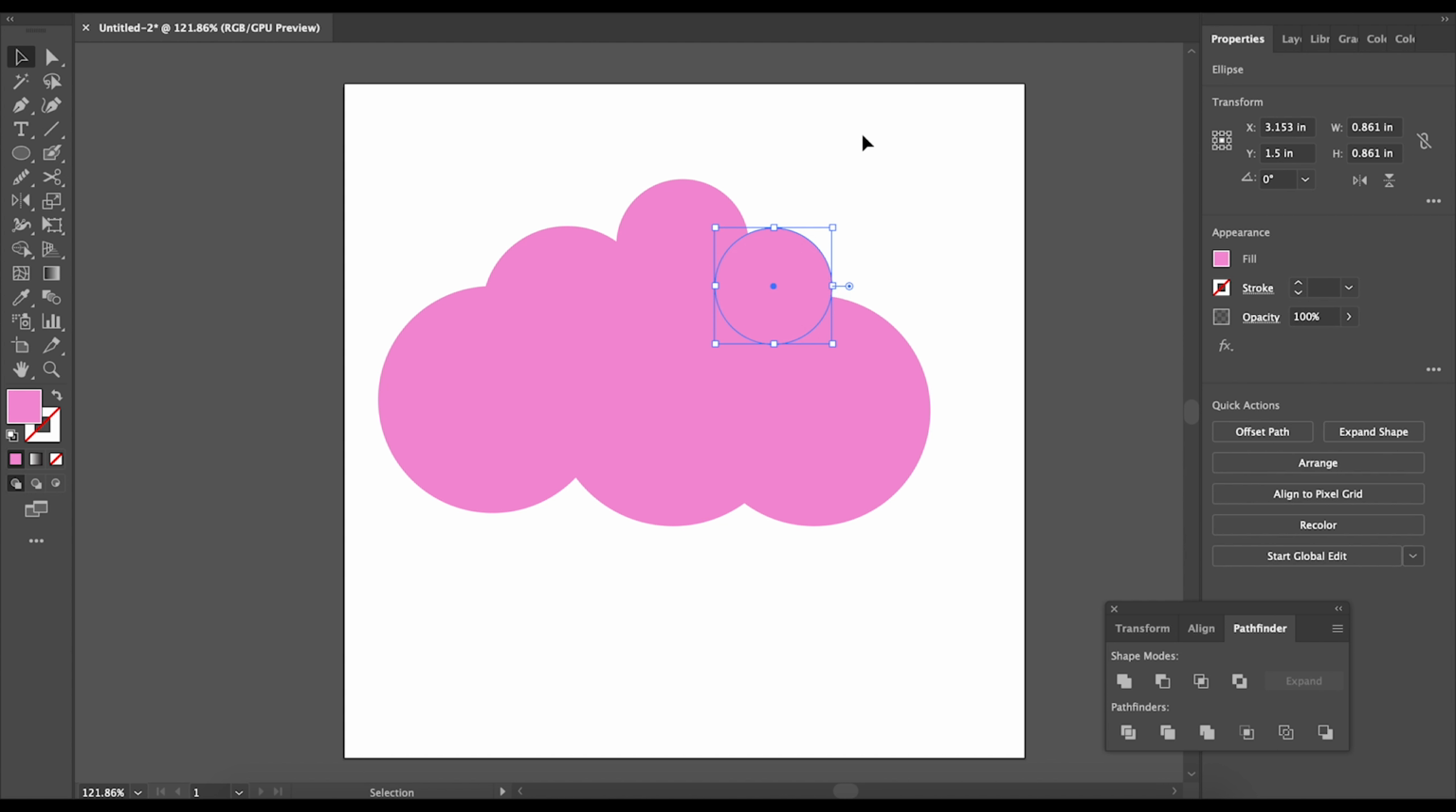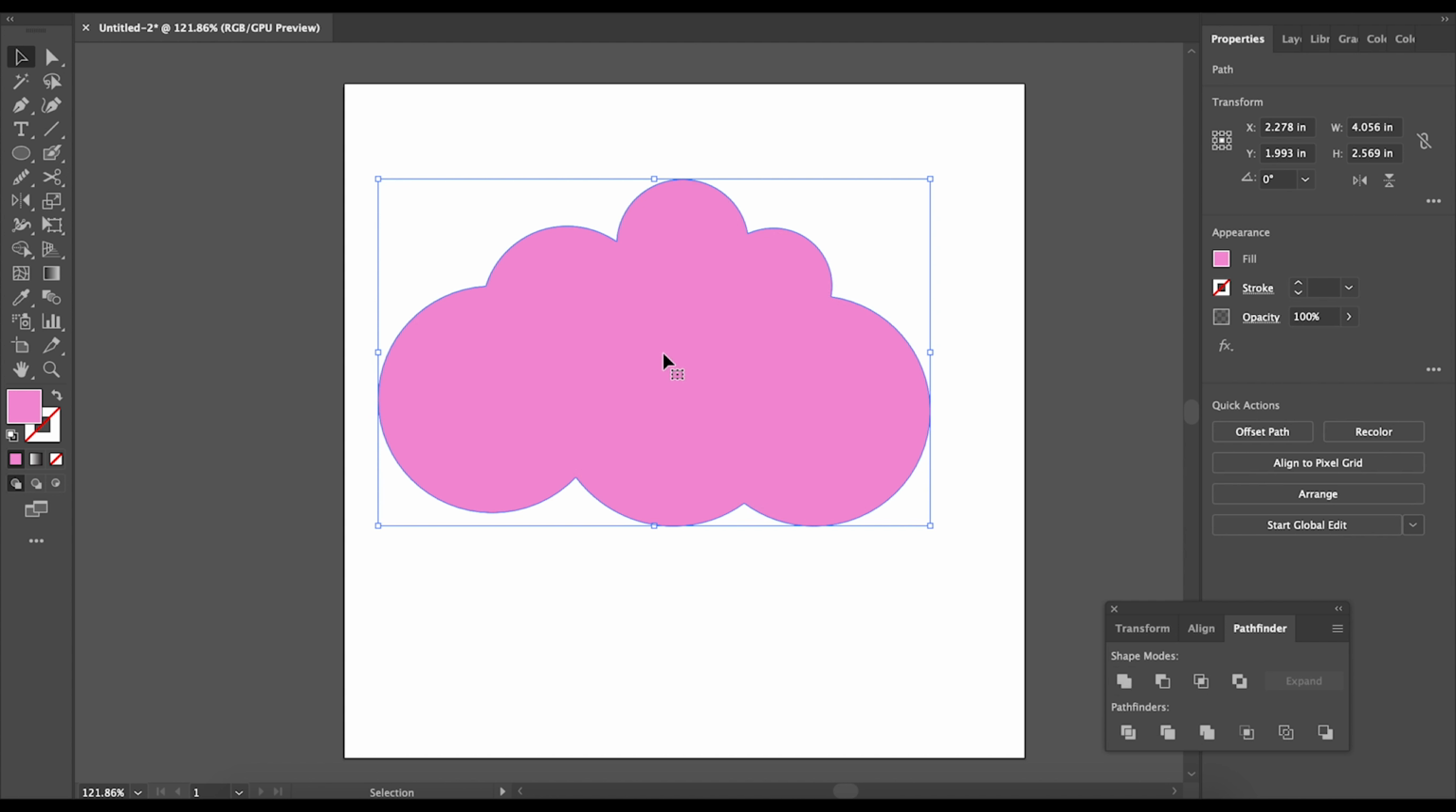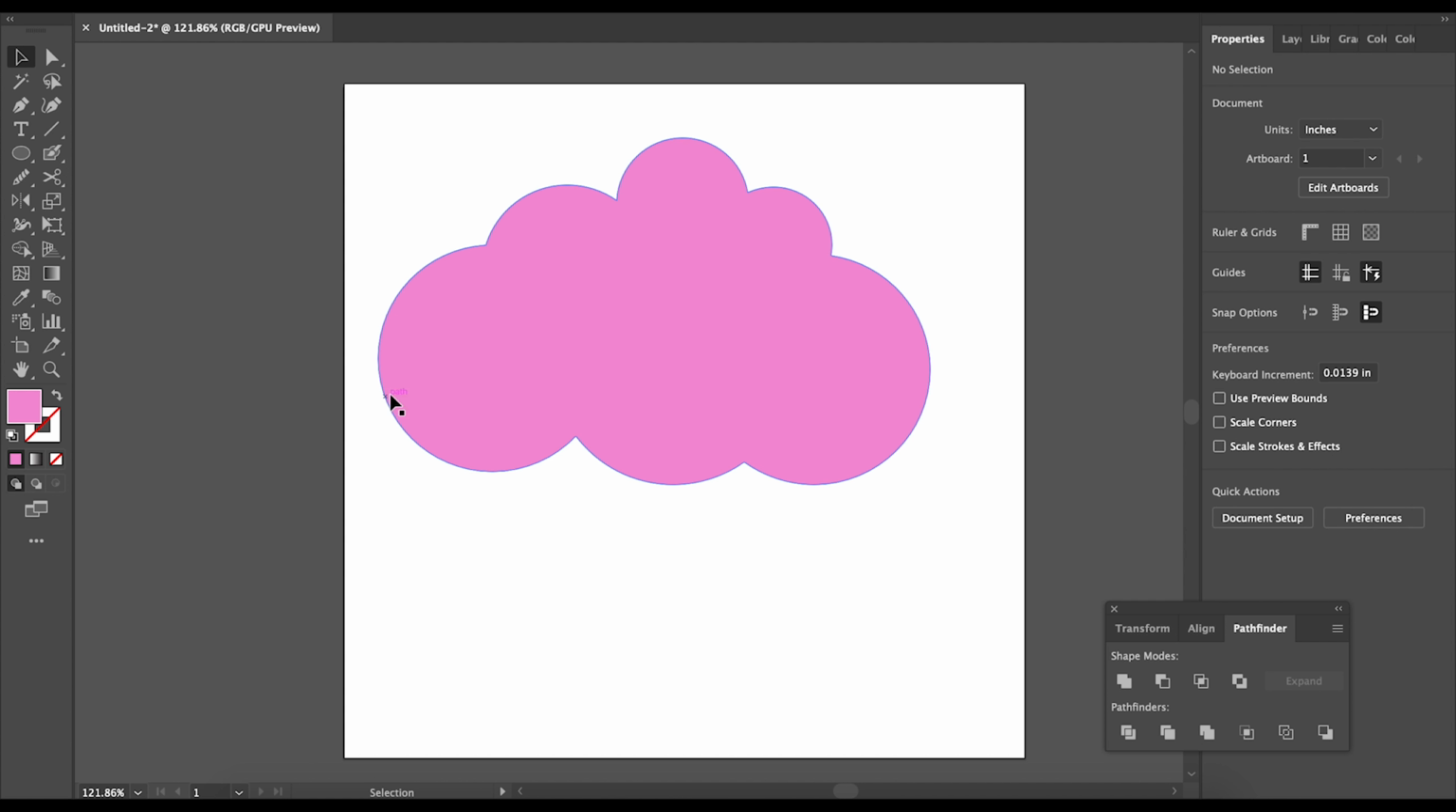So since we're on the Pathfinder tool, I'm going to show you how to use this Pathfinder tool in other ways. I'm going to take this shape and I'm going to conjoin it together again. So now we have a cloud. But what if I don't want these bumps at the bottom of it? We see these little rigid points right here, and I want something that looks a little bit different, right?